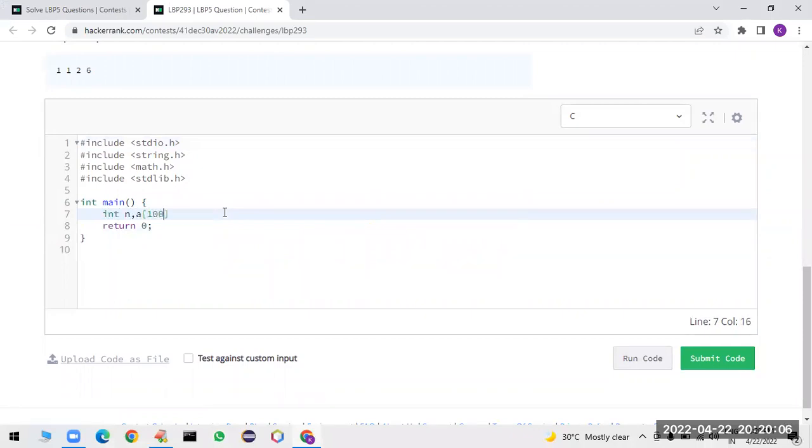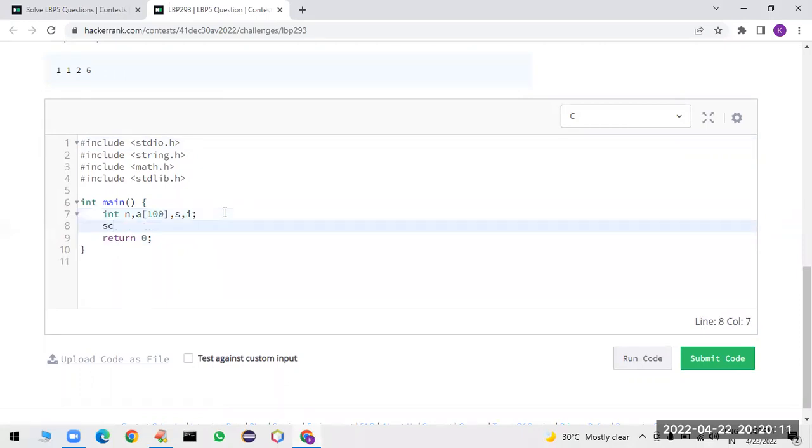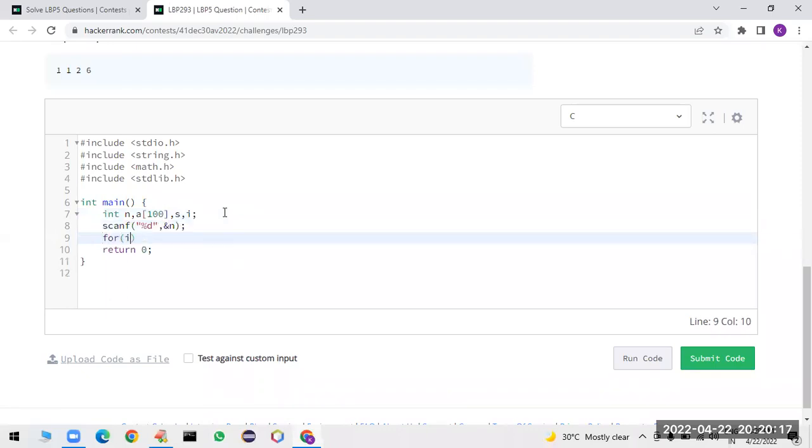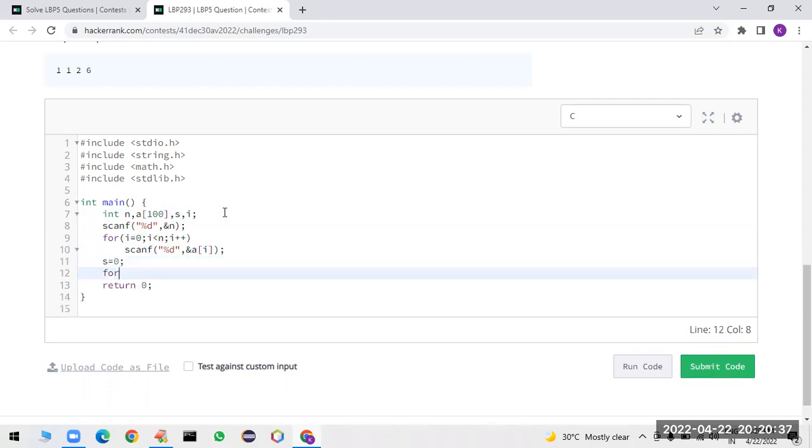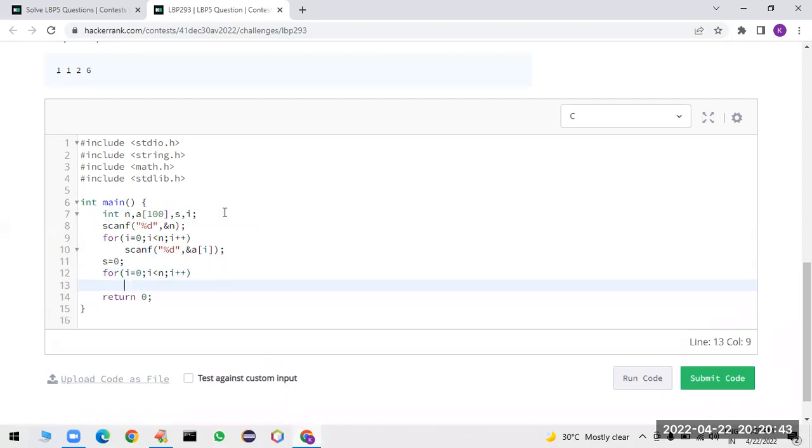Integer n and array e and then s and then i. So here I'm going to take scanf percentage d comma ampersand n. So for i is equal to 0, i less than n, i plus plus, what we have to do is read the element. I'm taking scanf percentage d comma ampersand e of i. Next we have to keep on calculating the sum. Sum is equal to initially 0. For i is equal to 0, i less than n, i plus plus, every element you have to add to sum. Sum is equal to sum plus e of i.